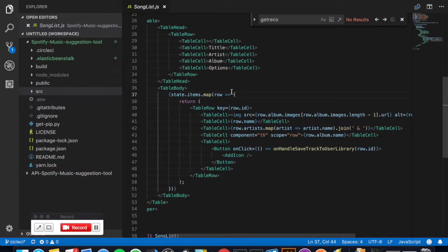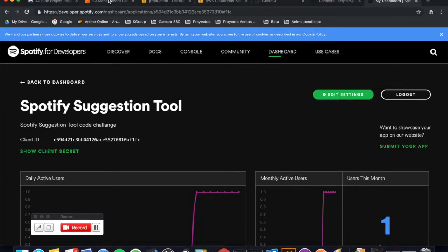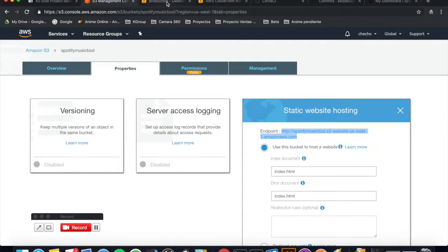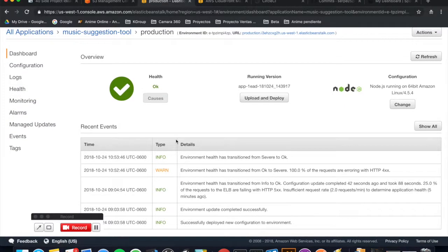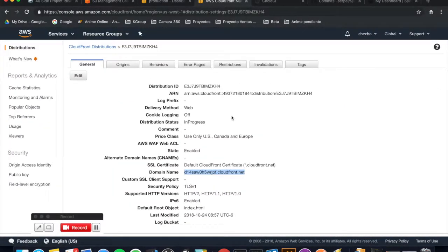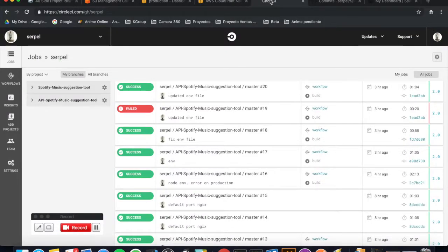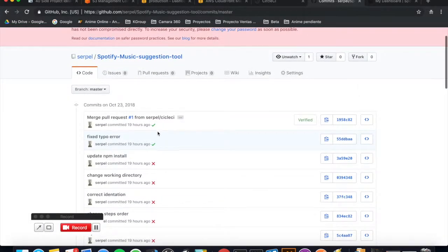Okay, finally I will show my deployment process. I am using S3 for my front end, also Elastic Beanstalk for the Node.js backend, CloudFront for optimization on my front end like HTTPS and other stuff, and CircleCI for automatic testing and deployment. As you can see, my commits show a green check. That means that it's all working fine.